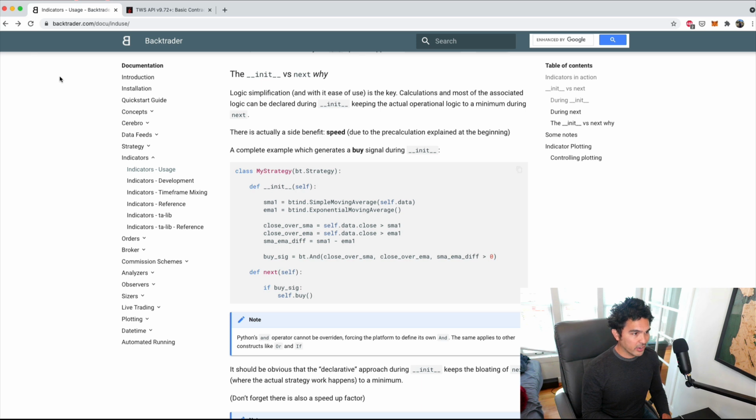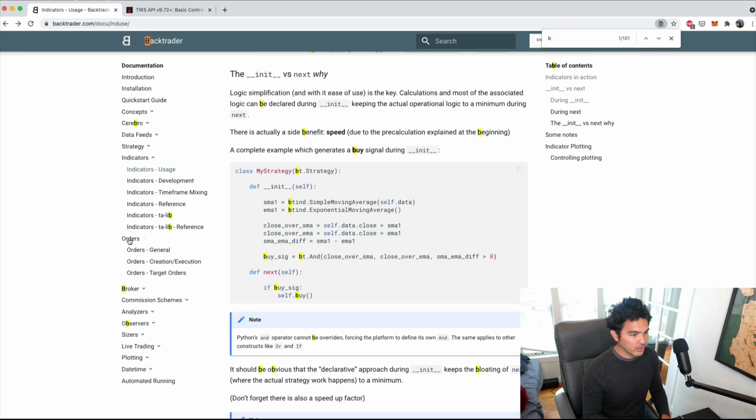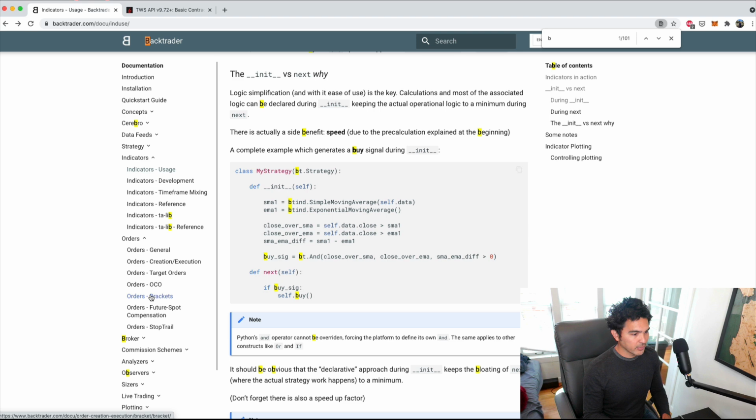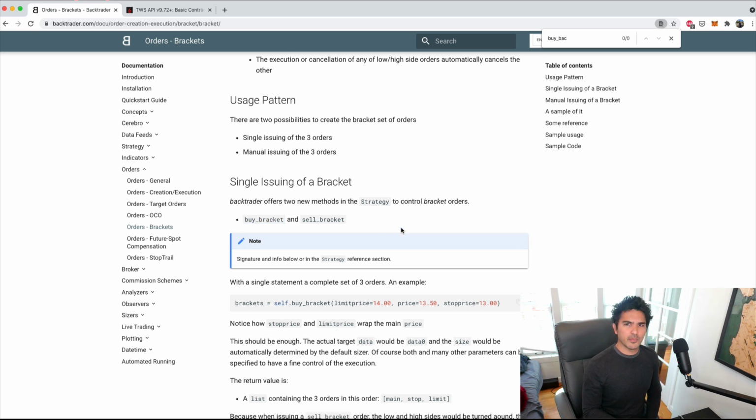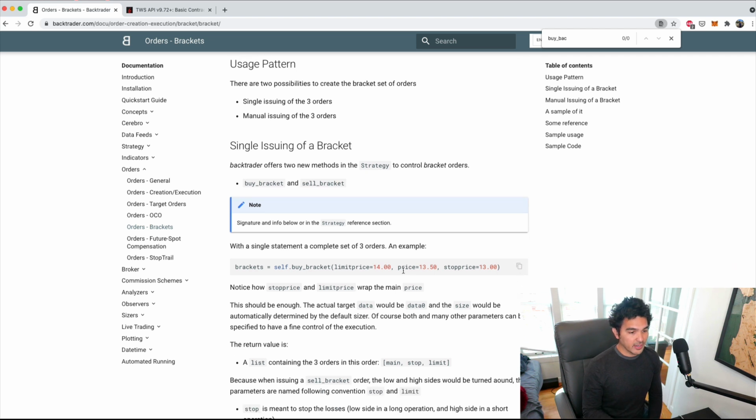Backtrader actually wraps this bracket order functionality. If you look in orders here, there's orders in brackets, and you can see there's a function called buy bracket. If you haven't watched my previous videos, the way the bracket order works here is you give it a specific price that you're buying at, right? So you have this bracket price here. And then a bracket order is actually 3 orders. I want to buy it at a certain price. I want to get stopped out if it falls to this price. And I want to sell and take profits if it goes up to this price.